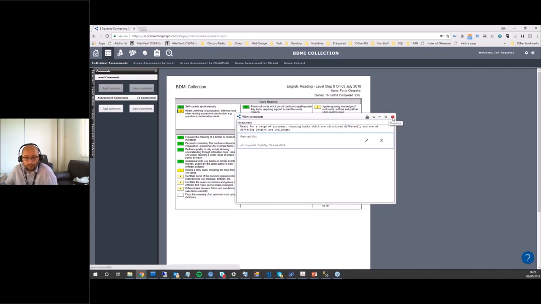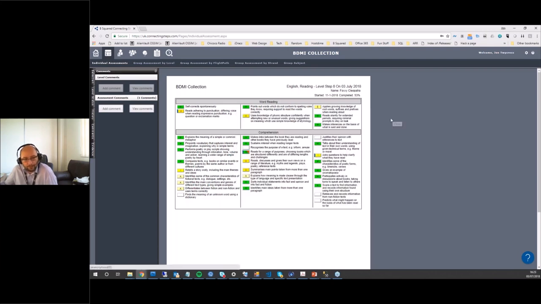But yeah, if a student does something and you feel the need to add a comment, by all means, add a comment. Okay, and you can add those to any of the assessment points or to the level overall if necessary. Okay, so yeah, so that's kind of commenting in the system.